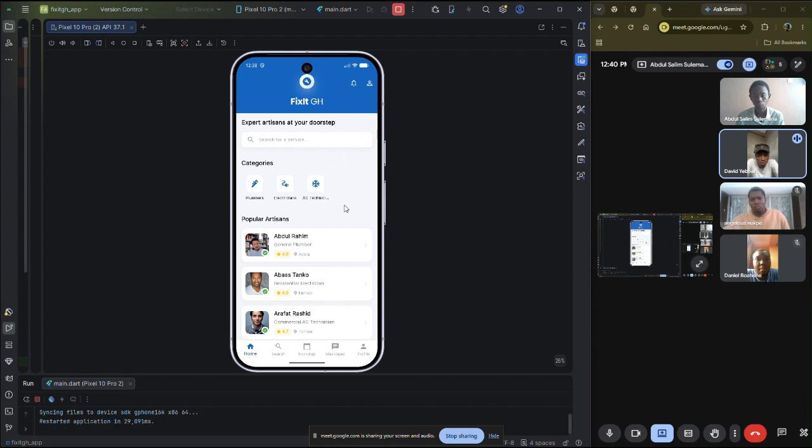So if anyone wants to add anything else, you can go ahead and do that. So that is it for our presentation. I just want to restart the app for you to see the interface of the app. Then that is it for our capstone project for FixIt GH.